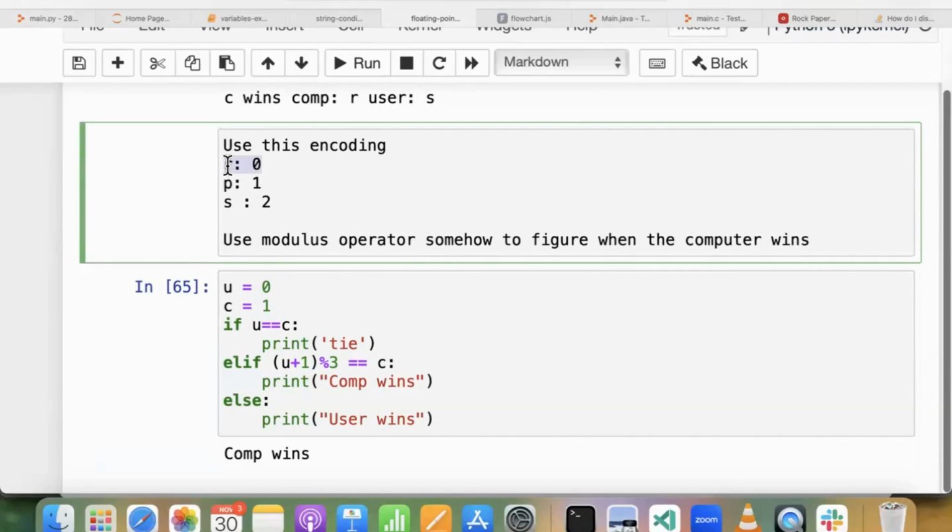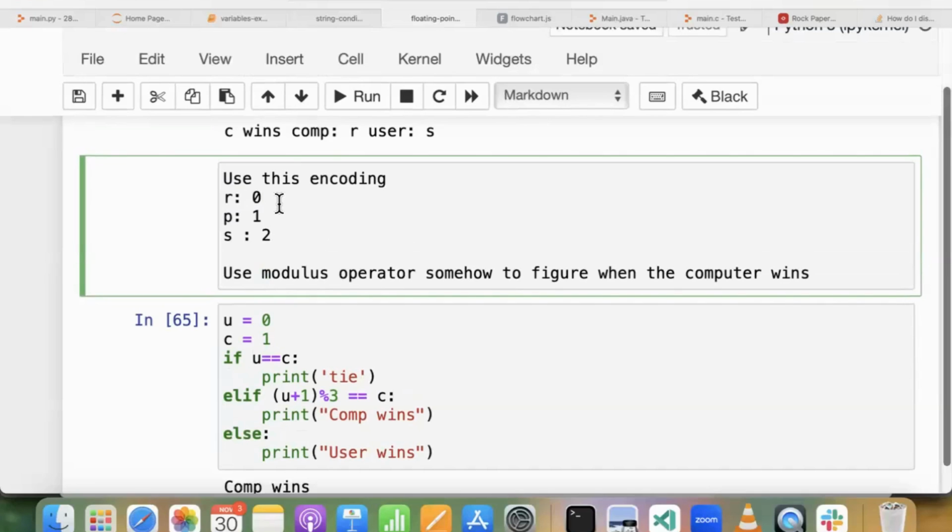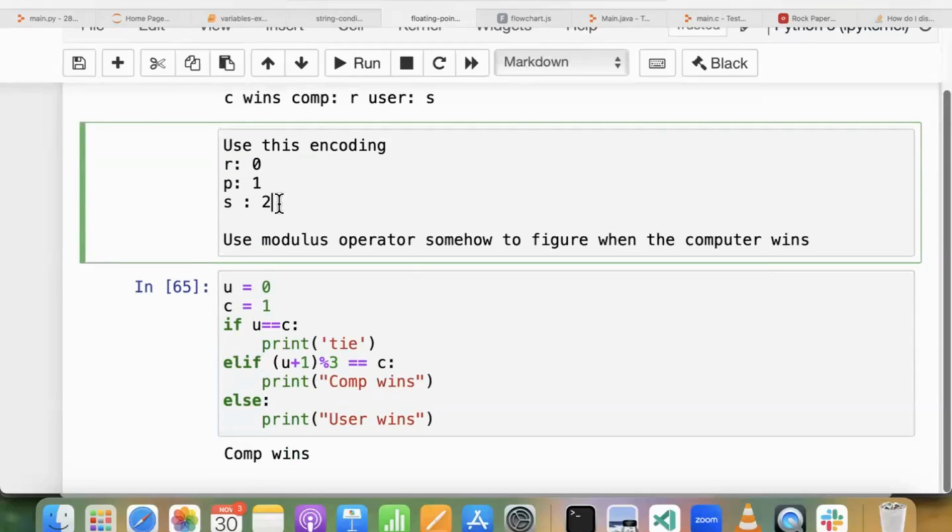You have rock, which is 0, gets defeated by paper, which is 1 ahead of it. Paper gets defeated by scissors, which is 1 ahead of it. Scissors gets defeated by rock, which in a circle is 1 ahead of it. Right? So it's important to think of this in terms of a circle and not just in terms of 0, 1, 2. And when you mention a circle or when you talk about cyclical things, that's where the modulus operator comes into view.